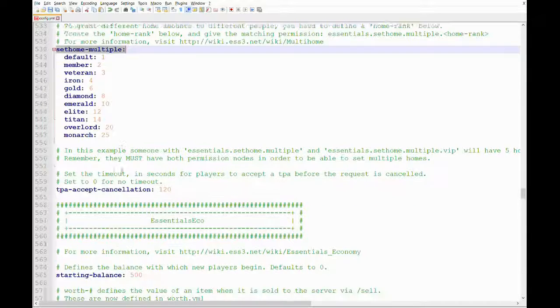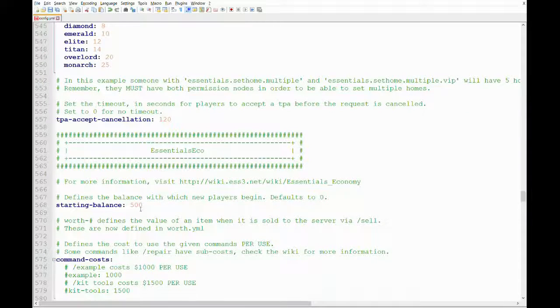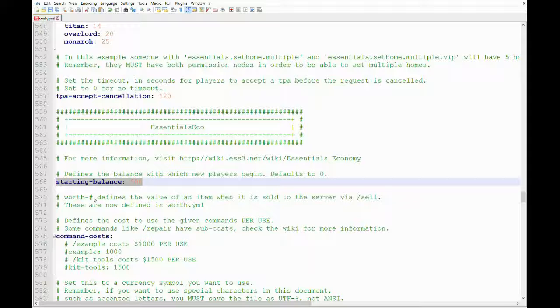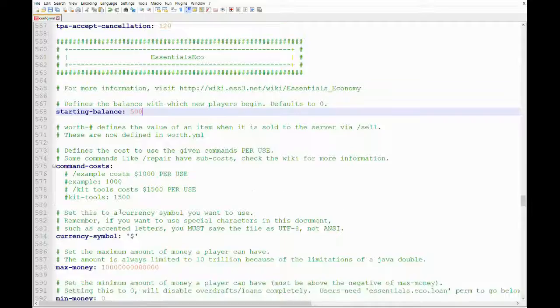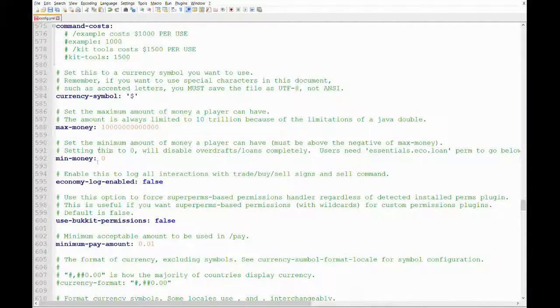Alright, we're moving on. Since this is a townie server, we're going to change our starting balance to 500 to give new players cash to start a town. Alright, scroll down to min money and change that value to 0. We don't want any debts. If you really want people to have debts, you can change that max debt amount. For my server, I do not want debts.